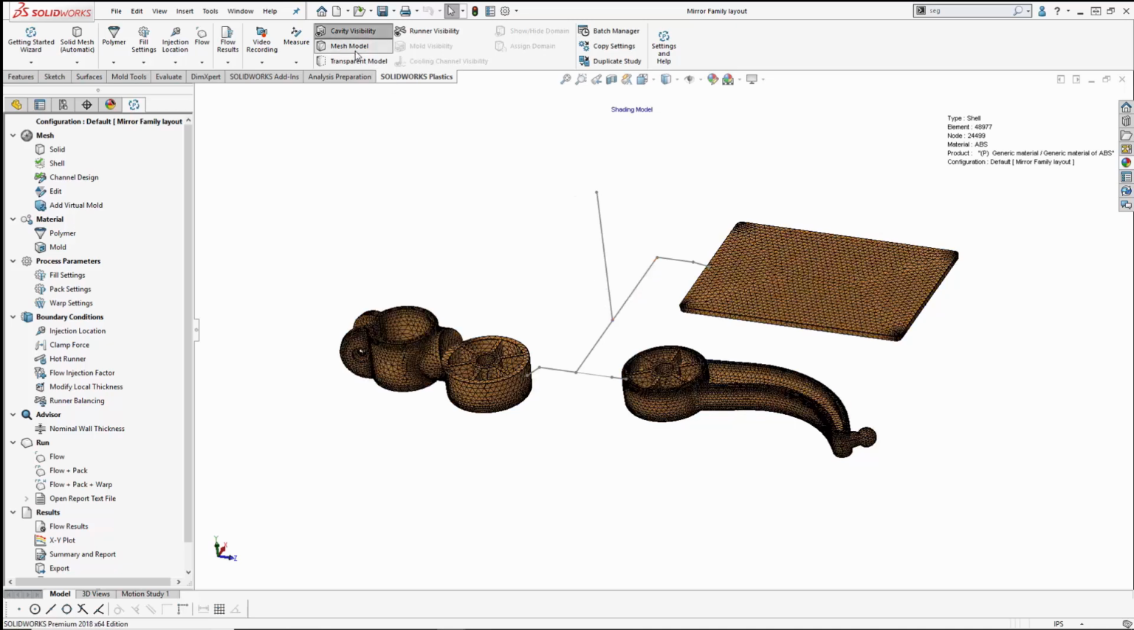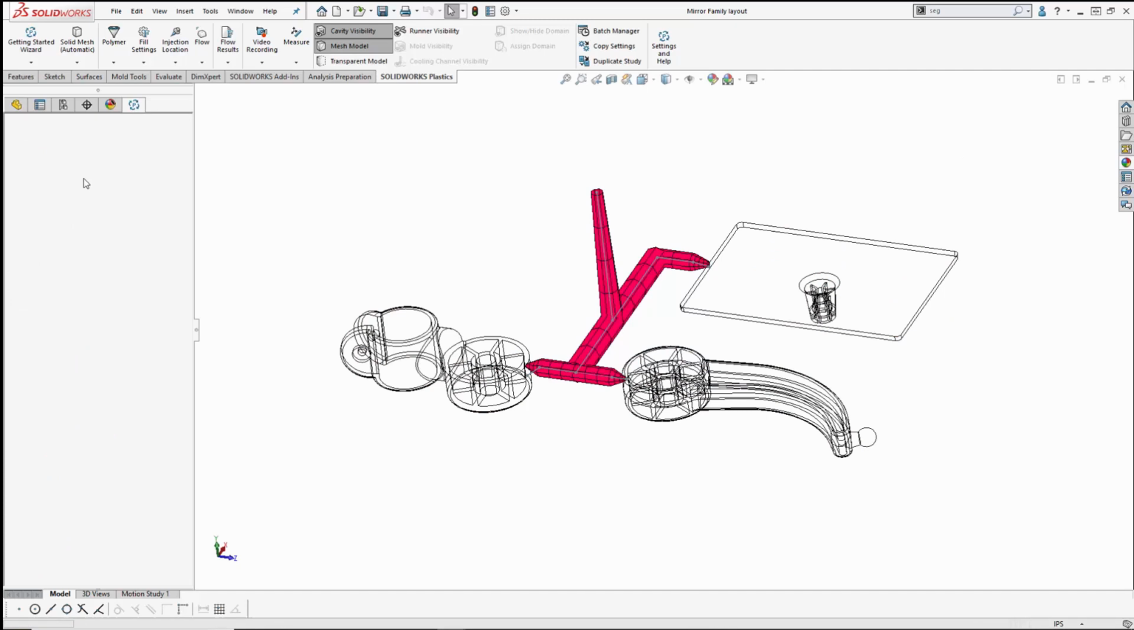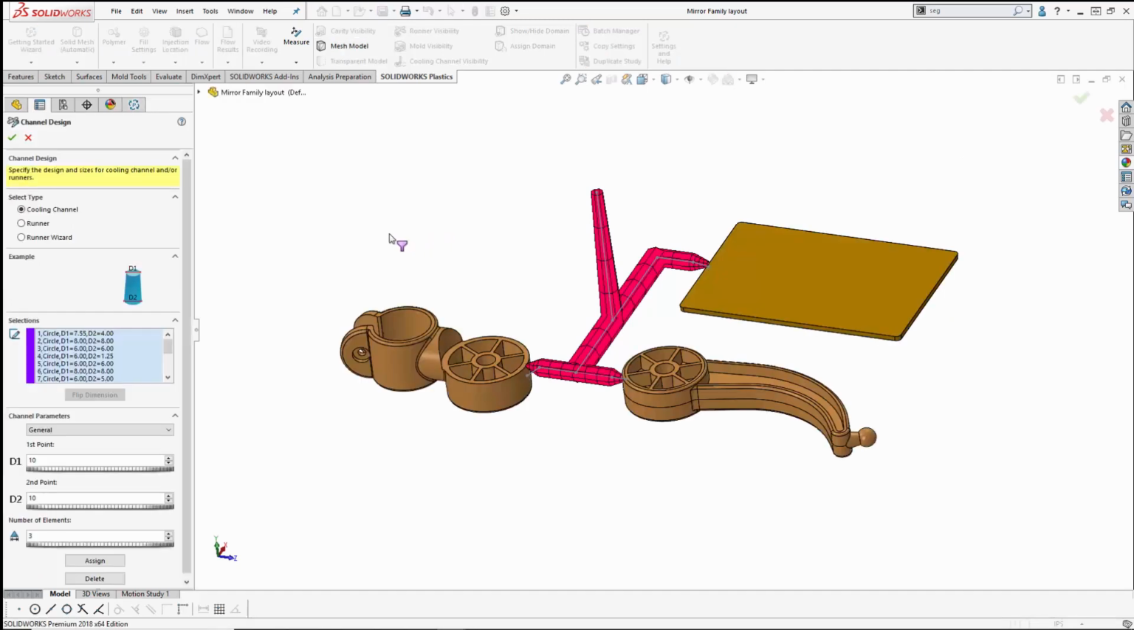We go in and mesh the model, and during the mesh phase, we can tell it we're going to design channels. If we're doing a shell mesh, we can also go in and look at our channel design here. In this case, we can select cooling channel or runner. In this case, we're going to do a runner.